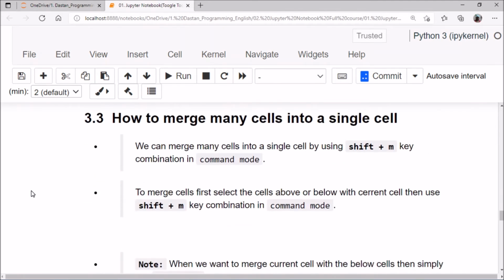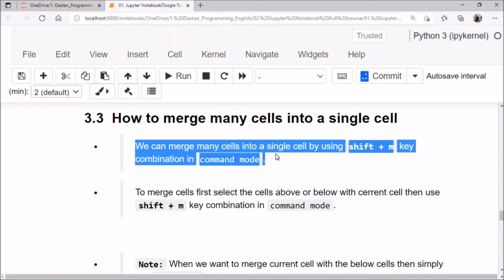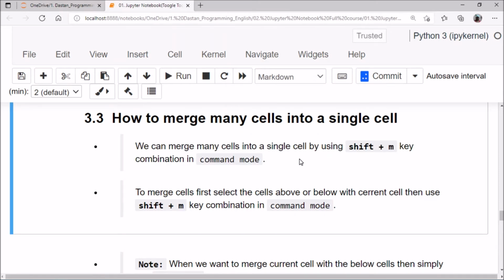Then the third point is how to merge many cells into a single cell. Suppose we have written some code in one cell, and in another cell, and you want to make all those cells into a single cell. We can use the shift plus M key combination in command mode. So we can merge many cells into a single cell by using shift plus M in command mode. You already know what command mode and edit mode are.